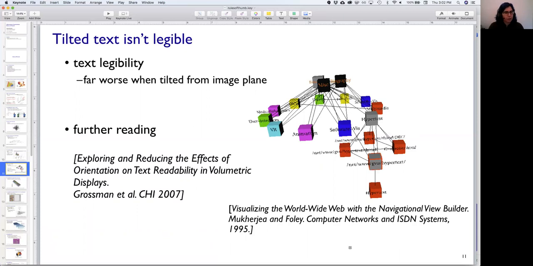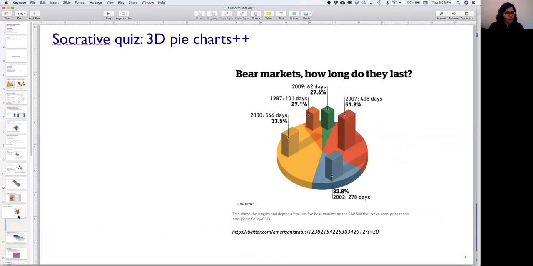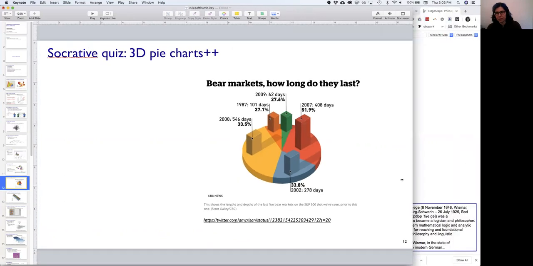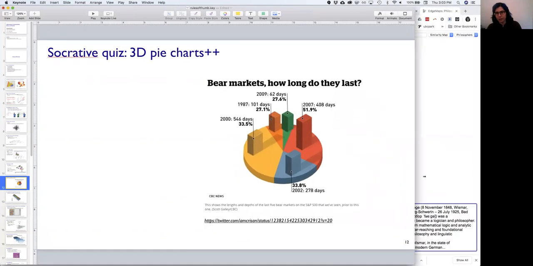And just because I want to make sure we don't run out of time for the Socrative quiz today, I'm going to move this up, and we're actually going to do this quiz now for what is happening with this particular 3D pie chart. Here's an example that Anna Kersan recently posted on Twitter as a glorious example of things not to do.